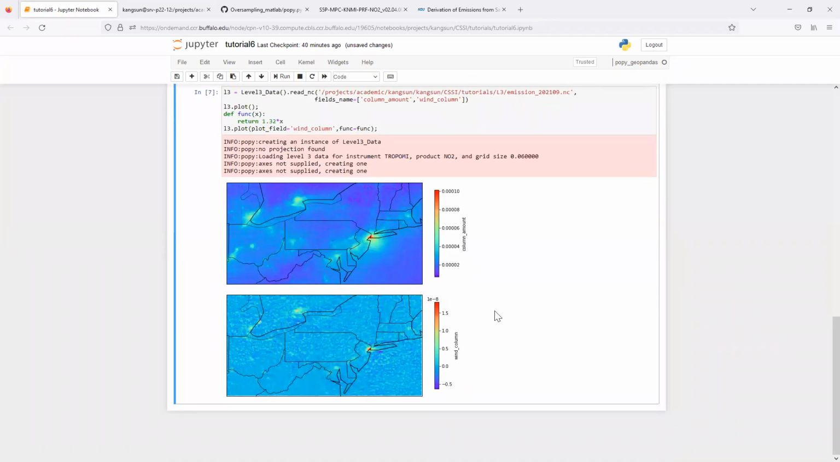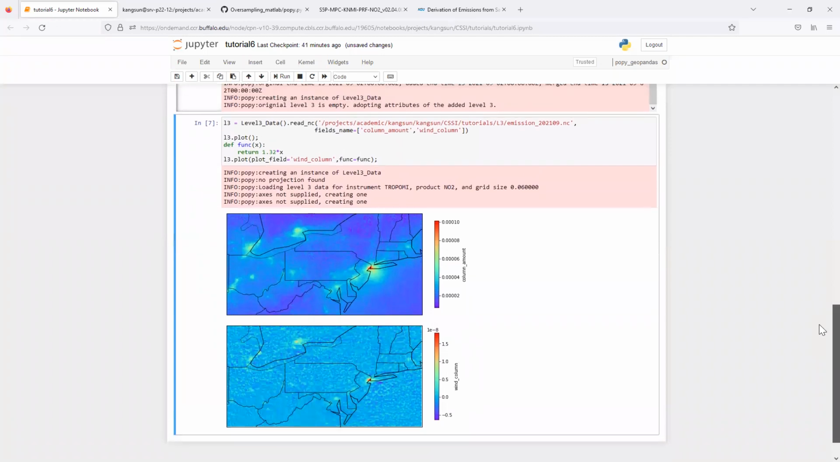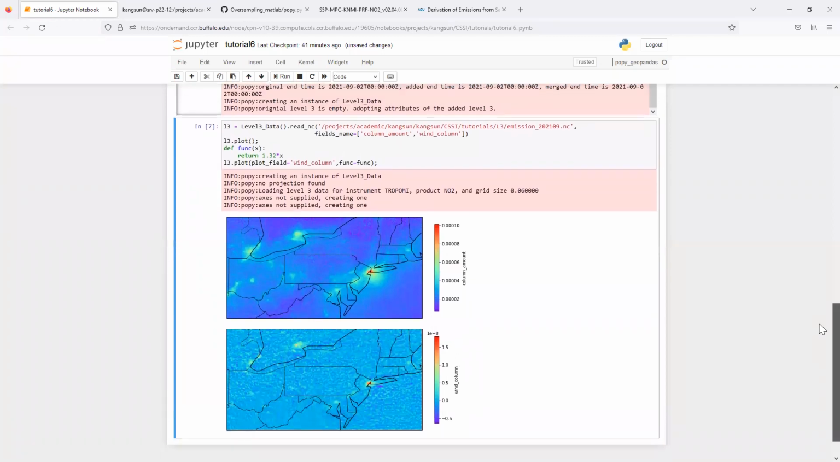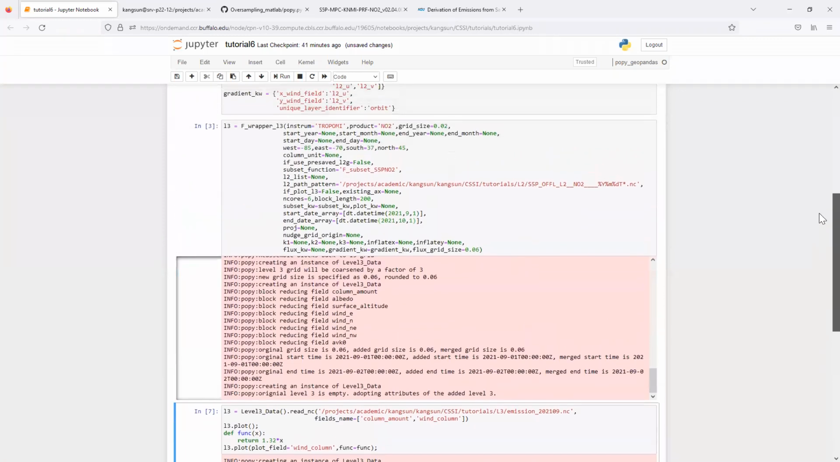Okay, that's pretty much our demonstration today. Feel free to explore over different regions and different times. And really, the only data that you will need are those level 2 files.